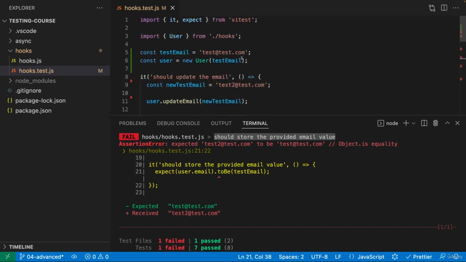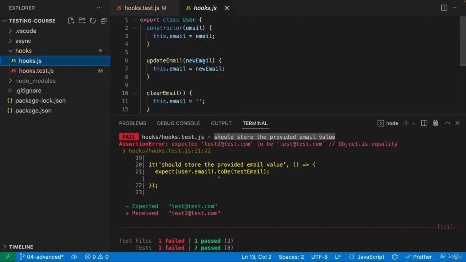And that makes sense, right? We have this test email, we create a user with that test email, so it would make sense that we expect the user to have this test email. Now maybe something's wrong in our code. But if you take a look at this code, you will quickly see that nothing's wrong with it. We get an email in the constructor here and we're storing it, so it should be available. And yet our test fails.